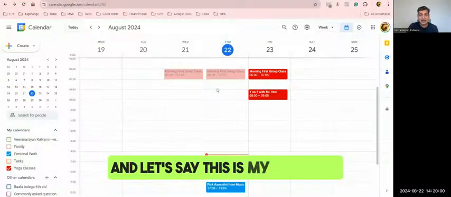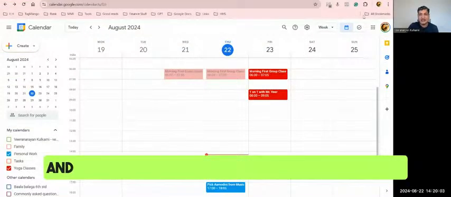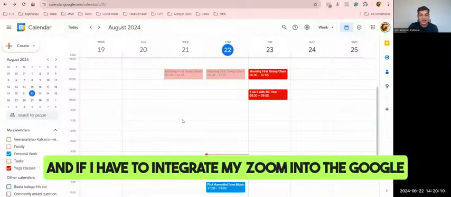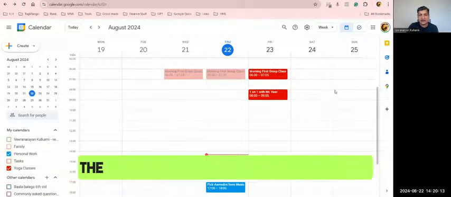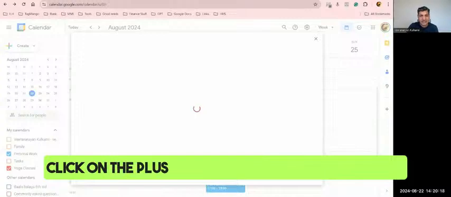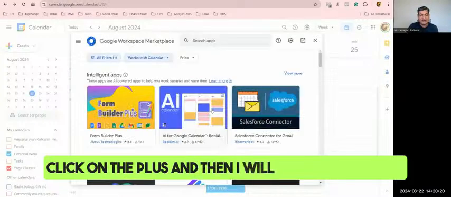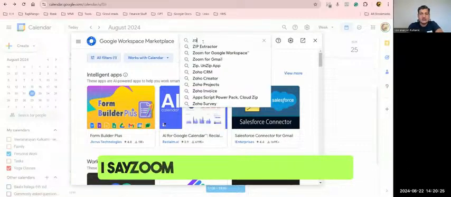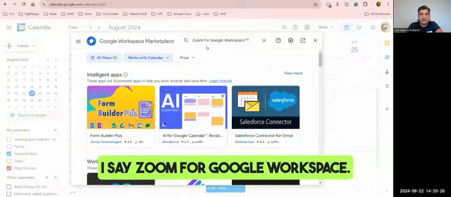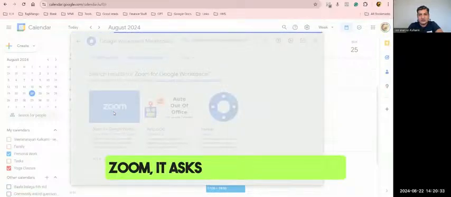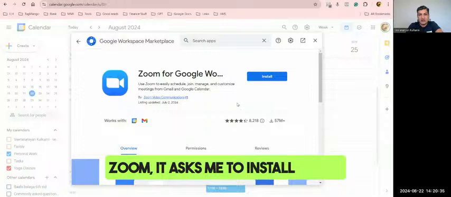Let's say this is my calendar. If I have to integrate my Zoom into Google Calendar, the first thing I have to do is, on the right side, I will get this plus. I need to click on the plus, and then I will get many options. Here in Google Workspace, I say Zoom for Google Workspace. When I click this and I say Zoom, it asks me to install Zoom.